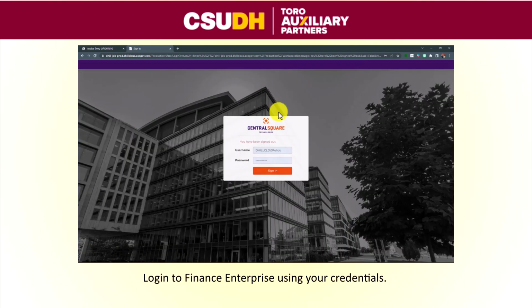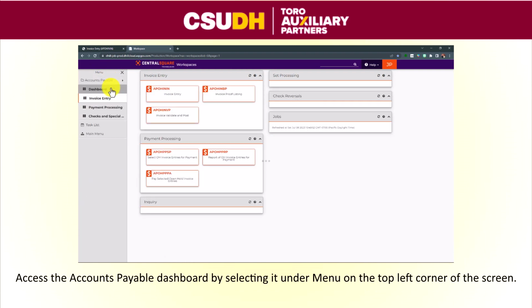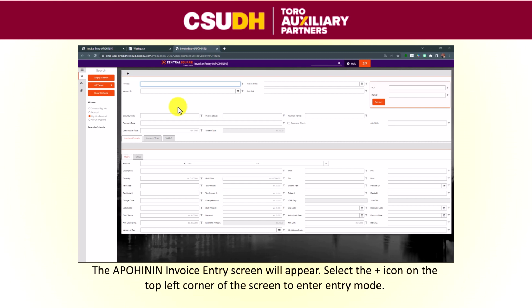met. To start invoice or payment entry, please log into Finance Enterprise using your credentials. Access the Accounts Payable dashboard by selecting it under Menu on the top left corner of the screen. Select APOHININ Invoice Entry under the Invoice Entry header. The APOHININ Invoice Entry screen will appear.